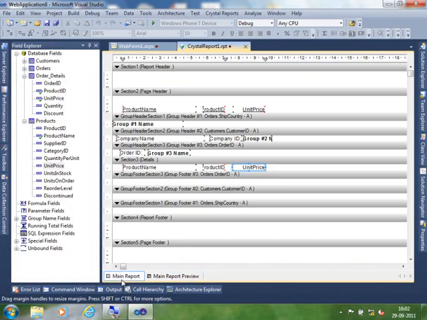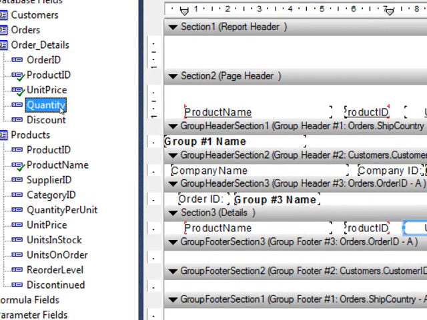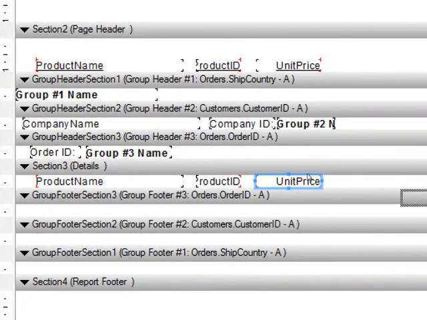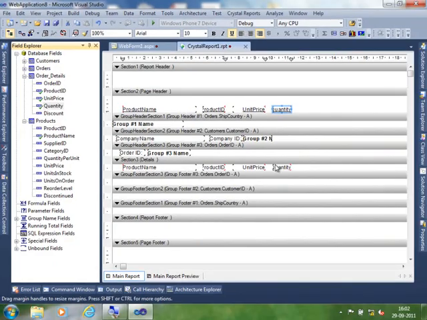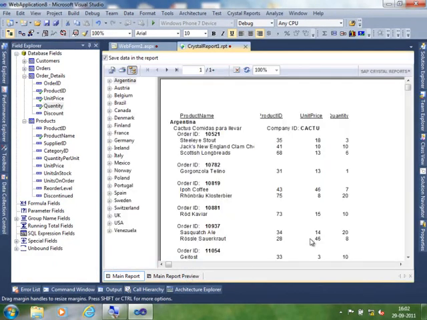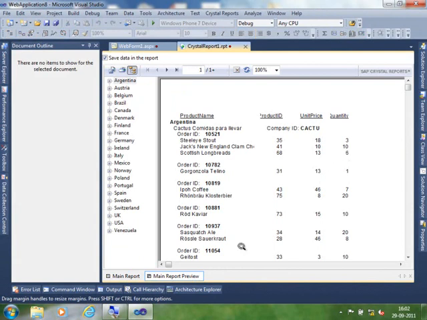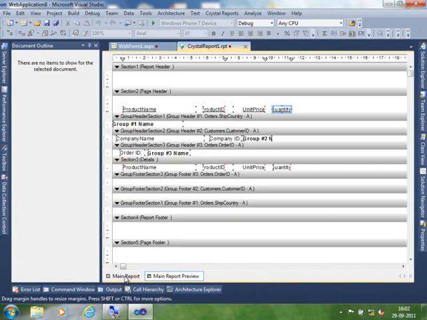Let's go to the next part. You have the unit price, and we want the quantity. Definitely, the quantity has to come from here. I'm going to get the quantity from the order details and place it at this place. And again, as usual, if you look at the report, it's going to appear properly. There's no problem, it's appearing properly.